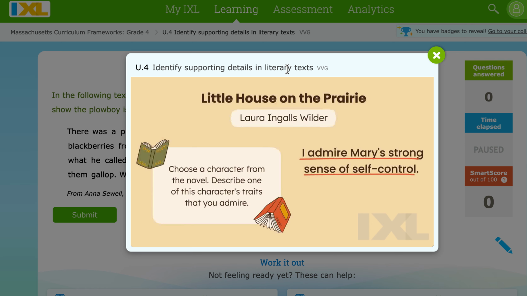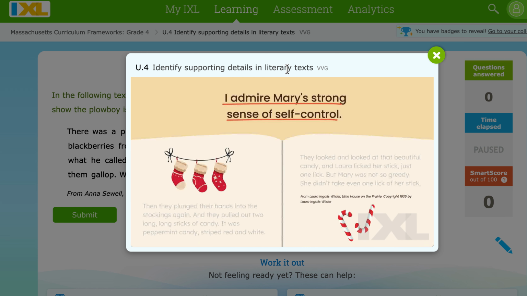Now, to fully answer this question, you would need to explain why you admire Mary's self-control. But you would also need to include examples from the text that show times Mary demonstrated self-control. These examples would be your supporting details. Let's take a look at this passage from the novel and see if we can find a detail that supports this idea.